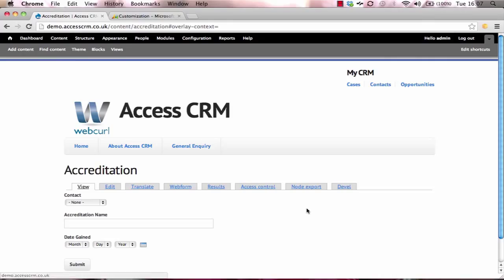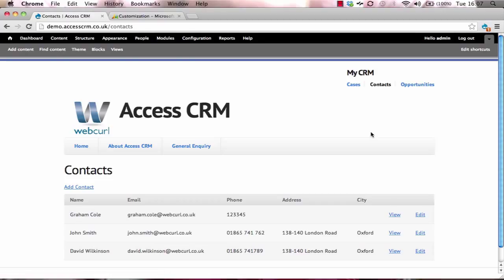I can view that form now if I want to, so there's the form itself. But what I really want to do is I want to link this up to the contact section here that is the standard part of the Access CRM portal.